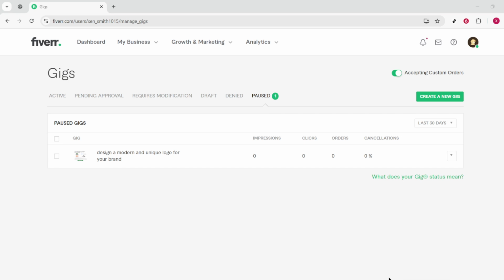Start by heading over to Fiverr. Once you're logged into your account, navigate to your selling account. You can do this by clicking on your profile picture in the top right corner, which will reveal a drop-down menu. From there, select My Business. This is where you manage all aspects of your Fiverr selling activities.